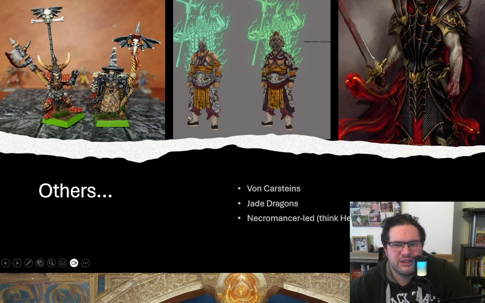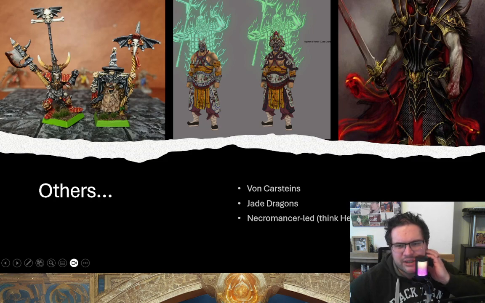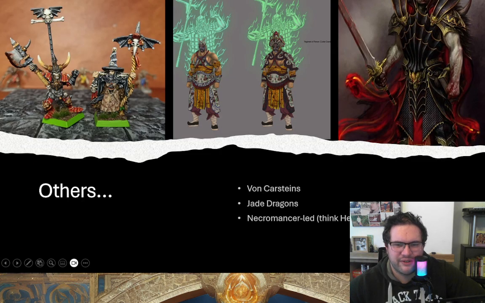There are some other options. You could go down a necromancer led route. These two guys here, that's Heinrich Kemmler and Krell. Krell's a sort of reanimated Chaos Lord, and this is the first ever bromance in Warhammer, Heinrich Kemmler and Krell. It's a bit of a weird relationship between the two. They're both very odd individuals.